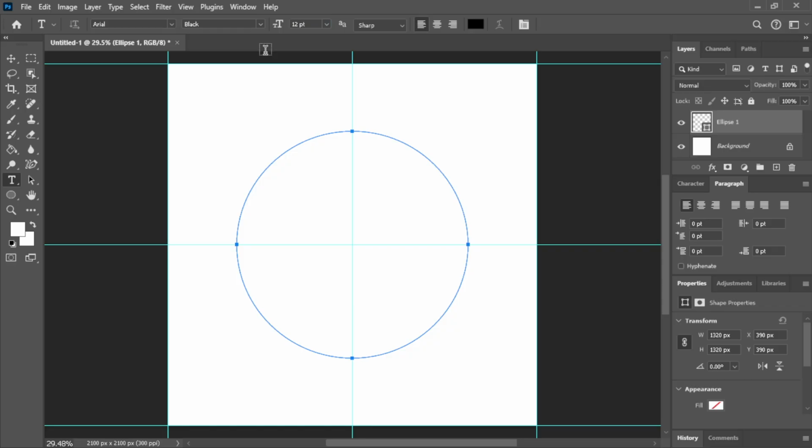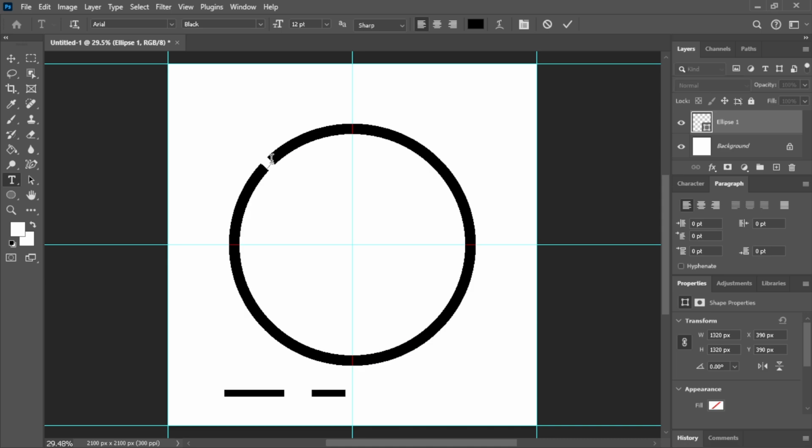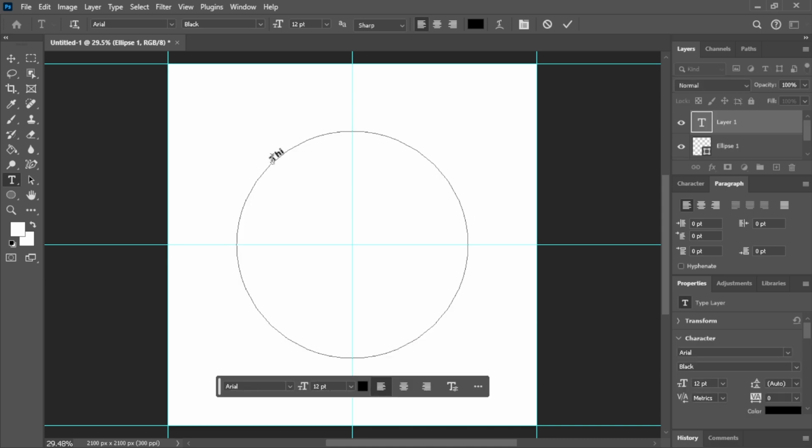Now press T to select the Type tool. Move your cursor over the edge of the circle path until you see the small squiggly line appear through the cursor. Once you see it, click on the path and start typing your text. You can adjust the font, size, and color the same way you would with any regular text layer.